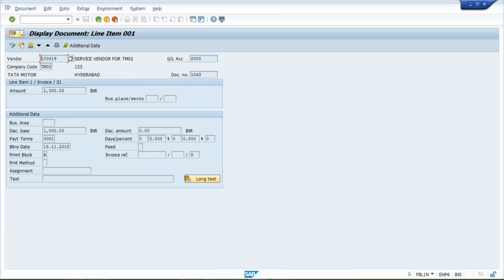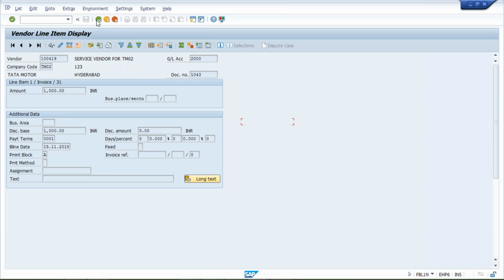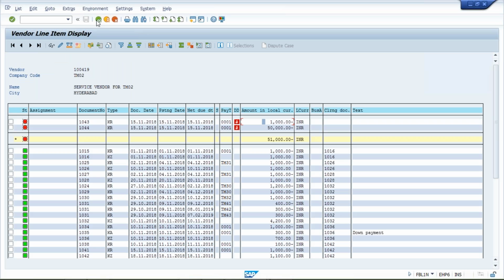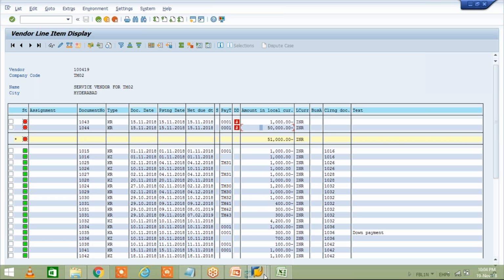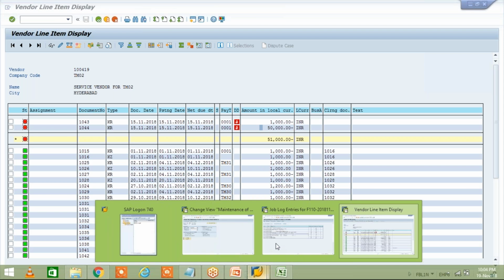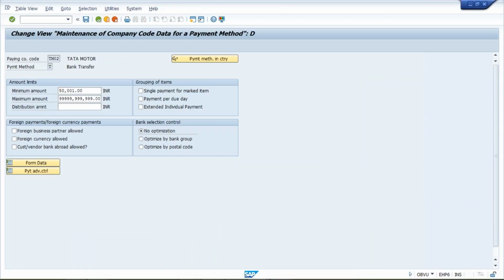Now, what is happening? We apply a block here. Once we apply a block, the system will check that against this invoice we have already applied a payment block. So the system will not consider this invoice for payment, isn't it? So what remains is 50,000. And for payment method C, what is the maximum limit we have given, guys? For payment method C, we have given the maximum limit of 50,000 itself.